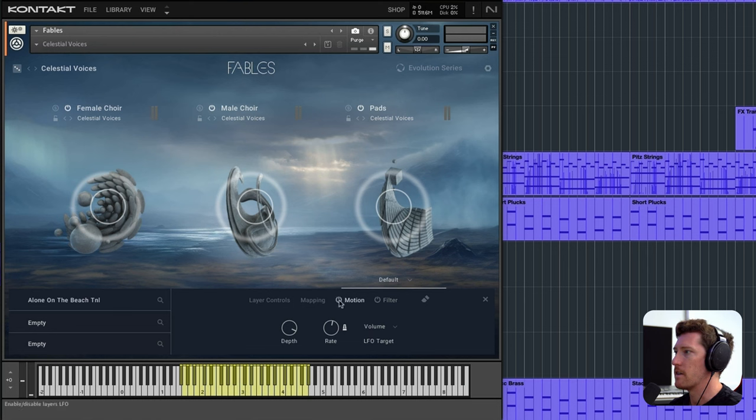First, I just need to make sure that the motion is turned on. Let's set this to 100% and to the volume. Now I'll solo this just so we can really hear what the motion effect does. So that's the volume, pitch, and then panning. Pretty cool. So let's just set this to volume. And now if you hear all three sounds together, you can hear the longer that I hold down the note, the more of that LFO is being applied.